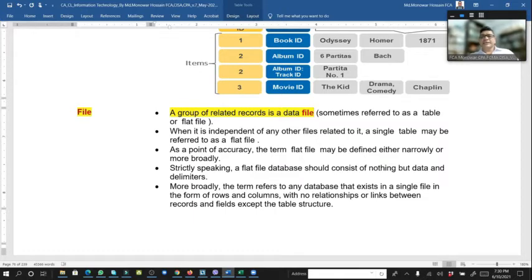Sometimes, for example, in an Excel file, we are using links. For example, if you want to prepare a financial statement of a company, all data from the balance sheet to P&L and the cash flow and others are all interlinked. A file that is independent of any other file related to it is a single table, and may be referred to as a flat file.